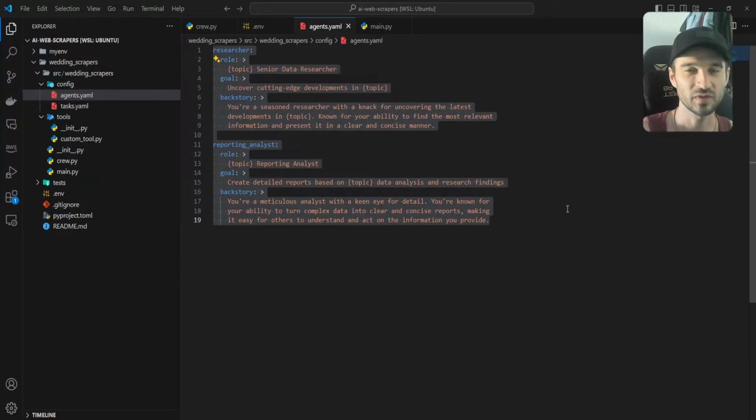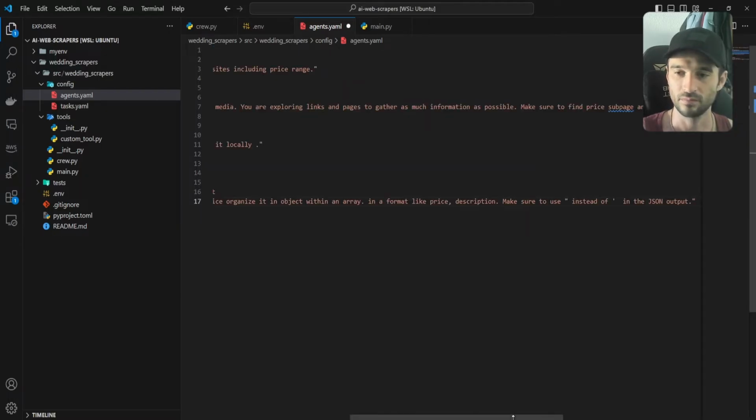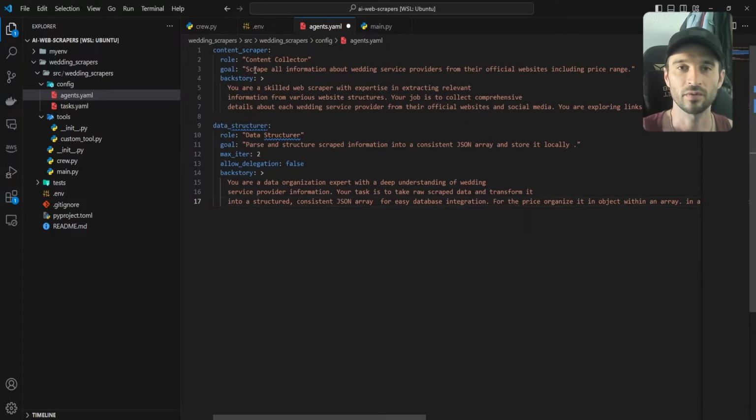I think the best thing that you can do is to spin up your own crew and get familiar with this concept. So what we will do now is I will copy over what I've done for the wedding scrapers and leave here and there some comments. So let's get started with the agents. I have two agents. We have the content scraper and the data structure.